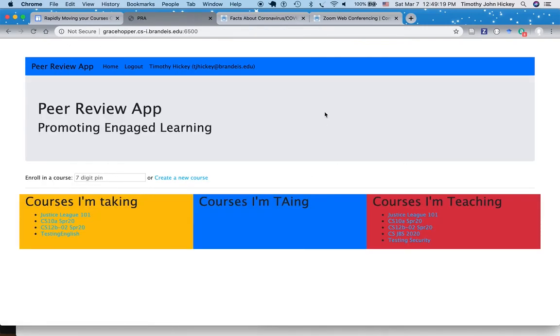Okay, I hope this is useful. If you have any other questions, you can contact me at tjhickey@brandeis.edu. This is free, open source, and should easily be able to handle thousands of students working at the same time.